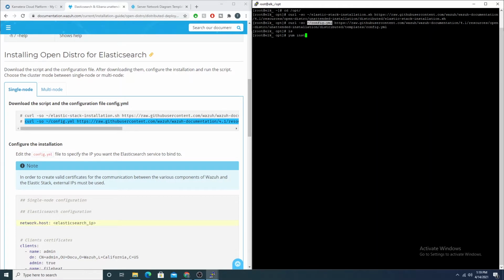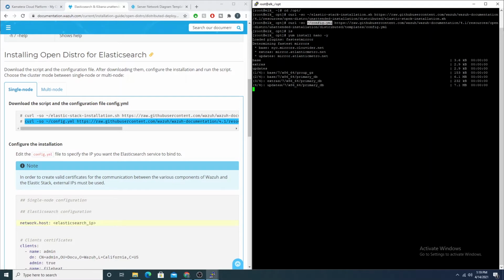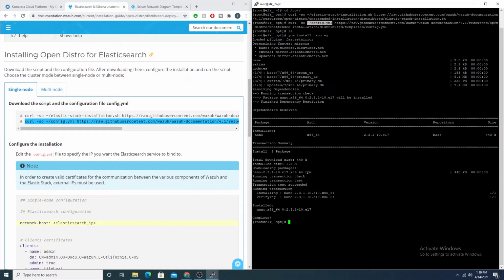Can't start. Oh, let me do a yum install nano. Ha, I got it done. I did it first without it complaining that I didn't have nano installed. That's the first time I think I've remembered to do that.